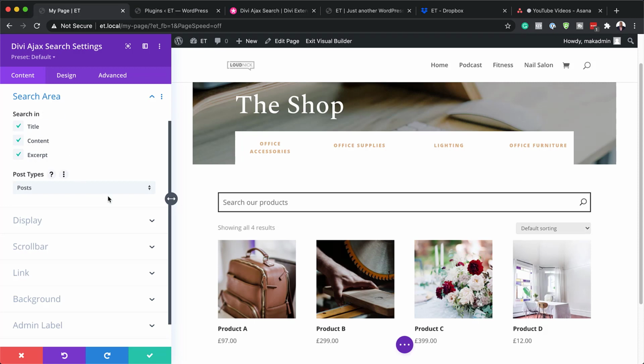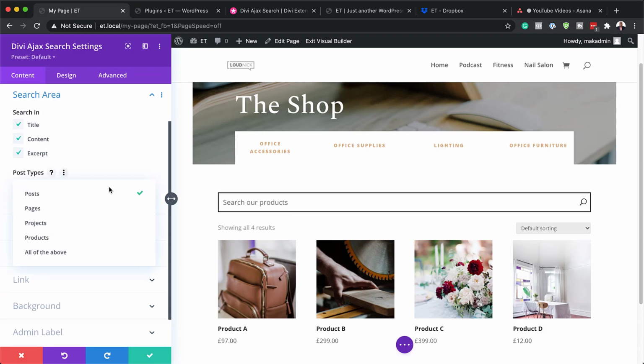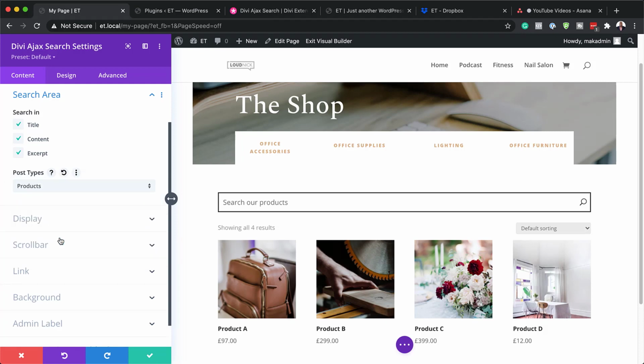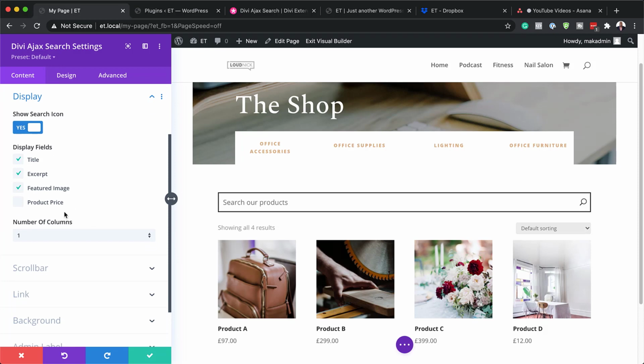All right, so moving on, we're going to go to our post types. So here we want to make sure that we choose products. So I'm going to go ahead and select that. Next, we're going to come over here to display. Now, as you can see here, we have this search icon. So you want to make sure that it's selected so people know that this is where they need to go to search. Next, we're also going to add our product price here as a search criteria. And for our number of columns, we are going to set this to 4 because this looks neat when you start searching. And then we're just going to activate this as well.